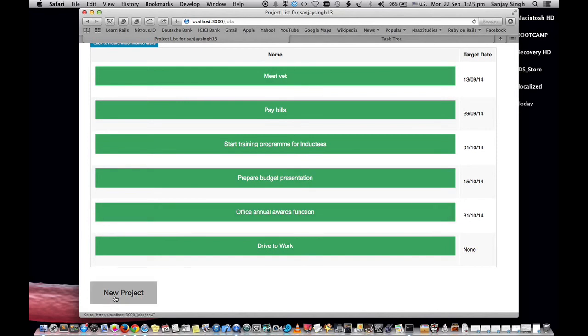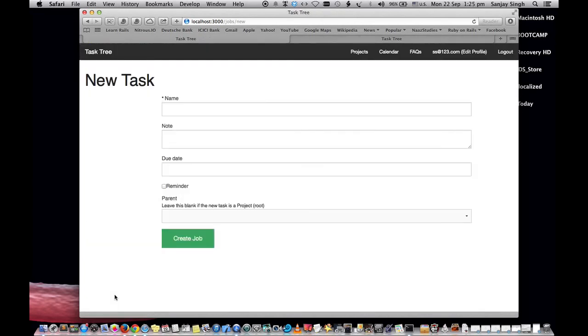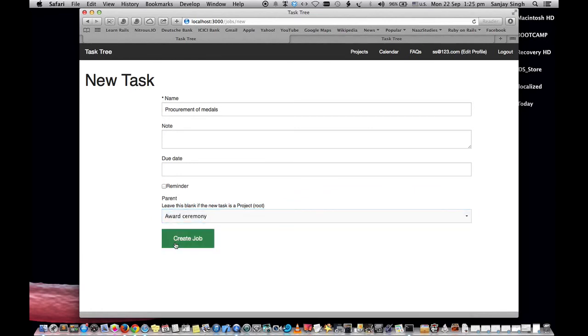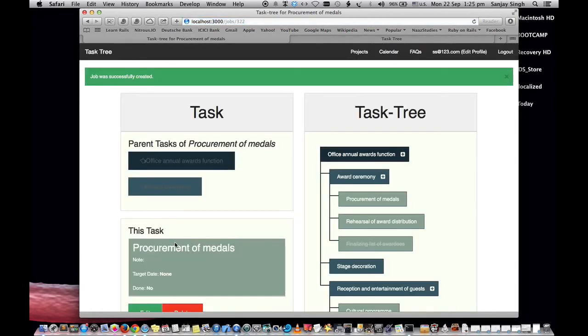Suppose you want to add a task directly. Say you realize that you would need to procure medals for the award ceremony. So I write procurement of medals here and make its parent to be the award ceremony. This would create the task and put it in its appropriate place in the tree.